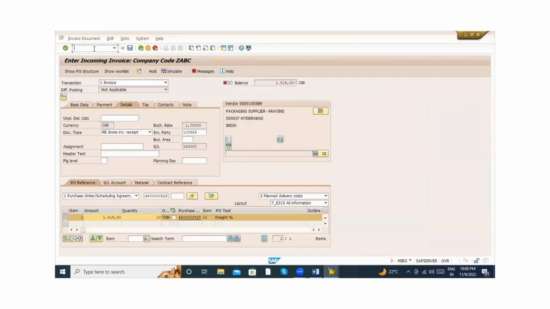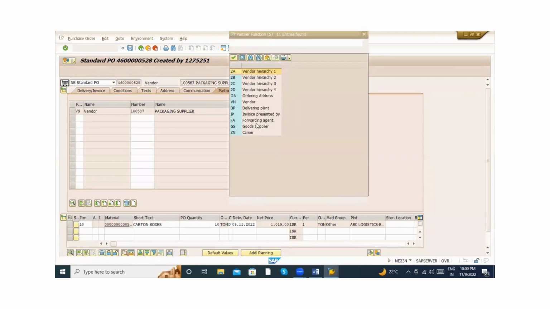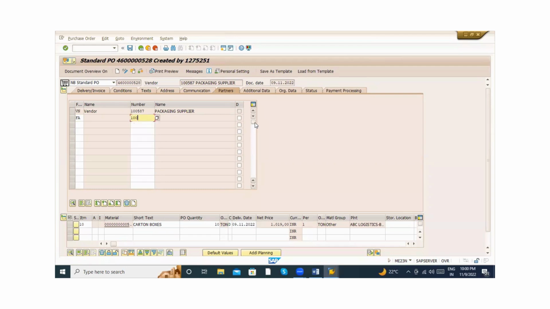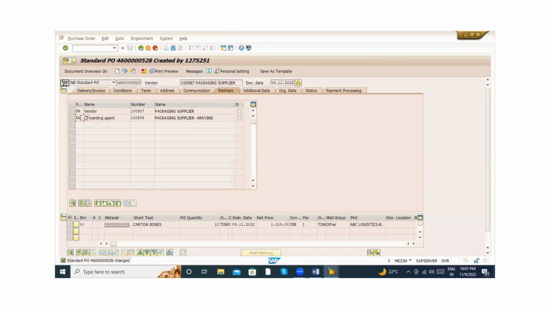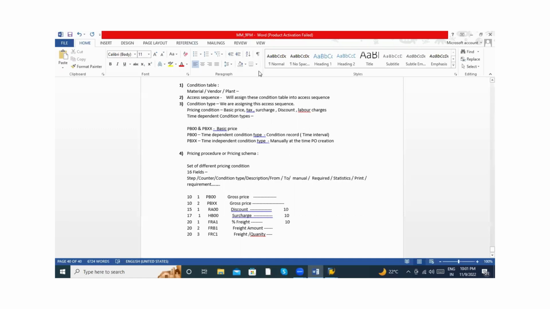I'll go back here. So we discussed the partner side. The goods supplier will be different, the ordering address will be different, like we have that. Here also we have the forwarding agent. So you can maintain our carrier or the forwarding agent, whatever it might be, here, and you can maintain the vendor. If you maintain this, it will automatically be represented based on the partner. Whatever the partnership is, it will be calculated based on the partner. Clear? Is it clear? Yes, sir.